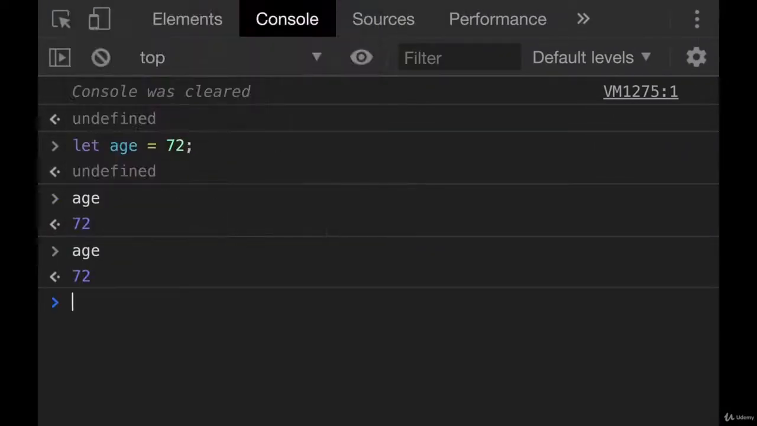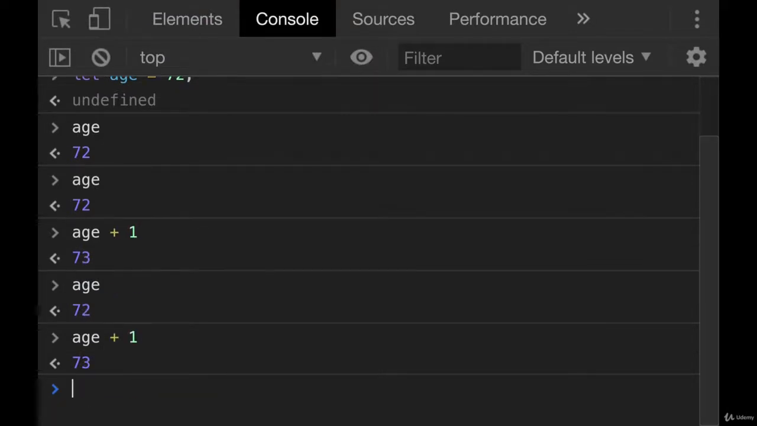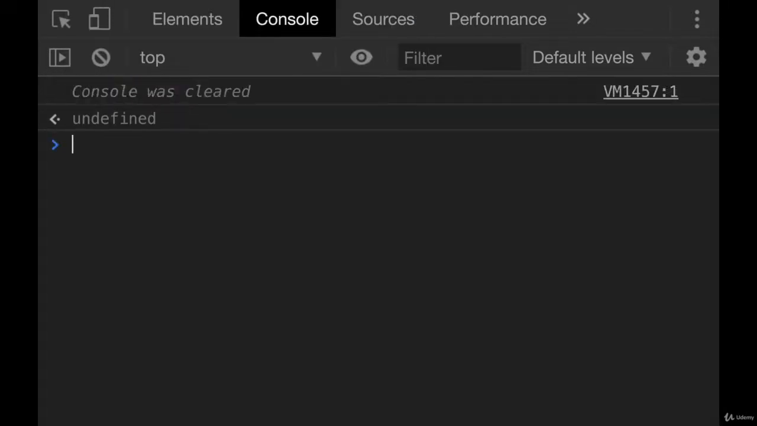Here I have my age variable, which is 72. If I do age plus 1, let's say that this person had a birthday, their age should now be 73, I'm not actually changing the value. All that I'm doing is saying, hey JavaScript, give me that value for age, and then add 1 to it. But I'm not telling it to update age.